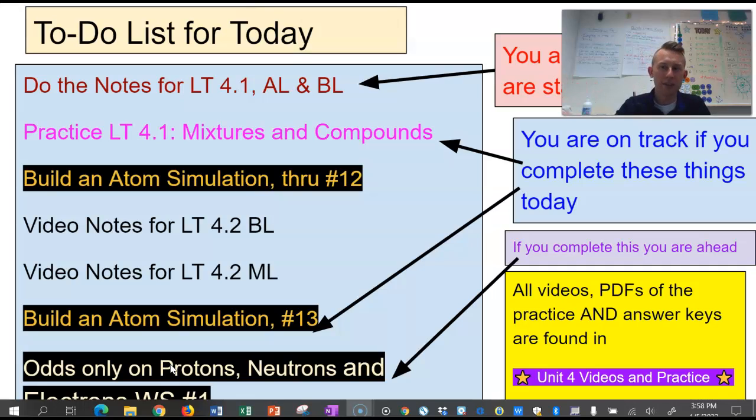You won't get any stickers today. I know you're sad about that, but you're going to get work done and you're going to feel great about it. You'll be able to show me your work when I come back, and you can update the chart with your stickers when you do that. And don't forget, all videos, PDFs of the practice, and answer keys can be found under Unit 4 Videos and Practice. That's where you're going to find your video notes, and if you want to check your answer keys for things, you can check that as well.